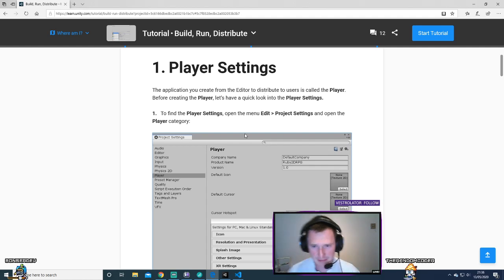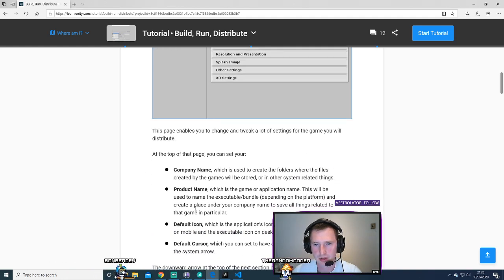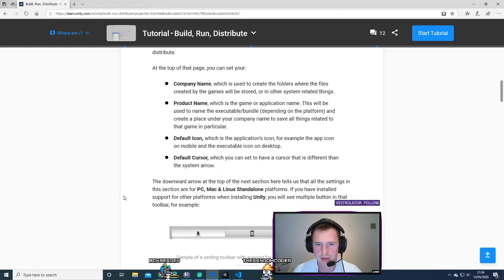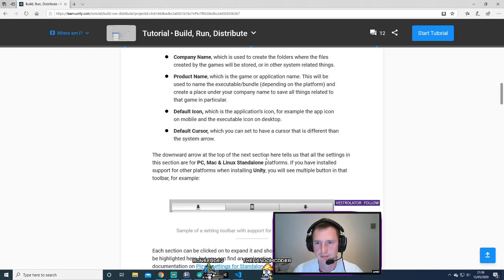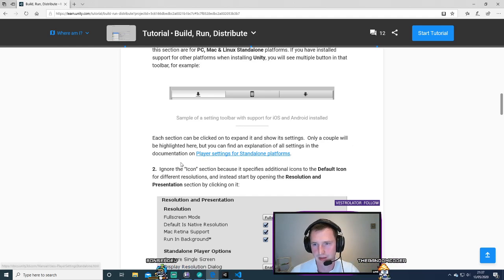I've got the project settings and player category. Change and tweak a lot of settings for the game you will distribute. Company name, product name, icons. It tells all the settings. This section is for PC, Mac, and Linux standalone platforms. If you installed support for other platforms when installing Unity, you will see multiple buttons in that toolbar. Each section can be clicked to expand it.